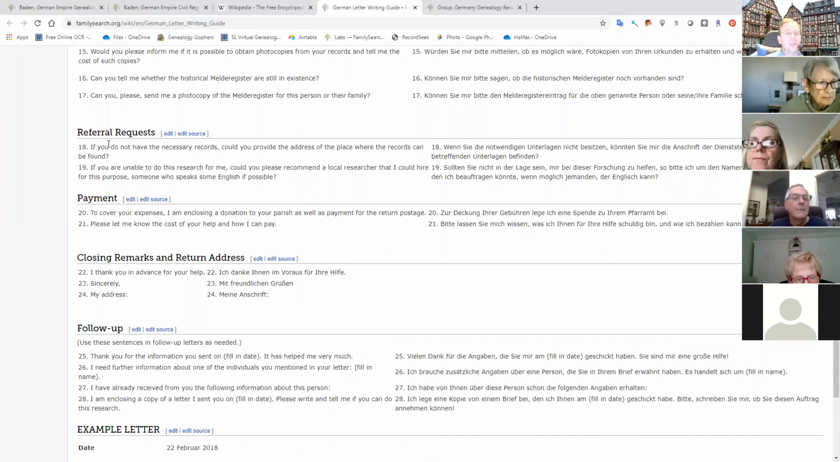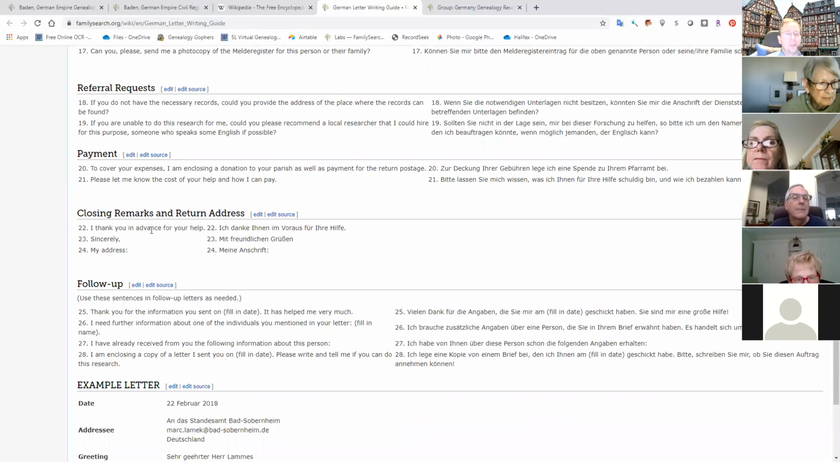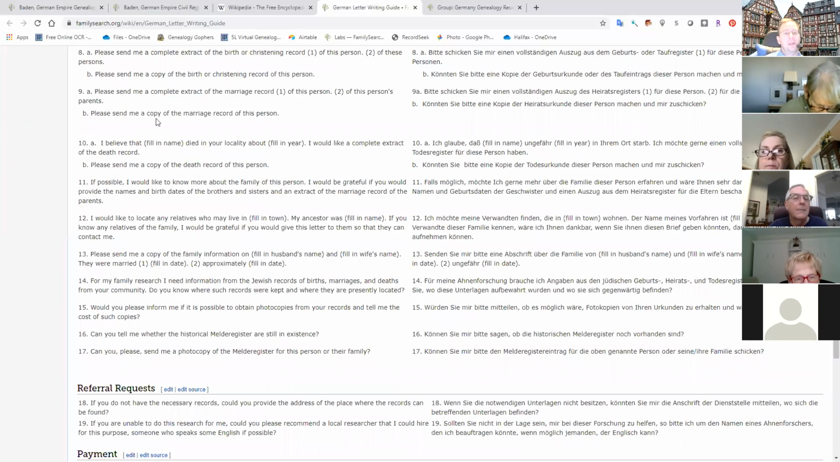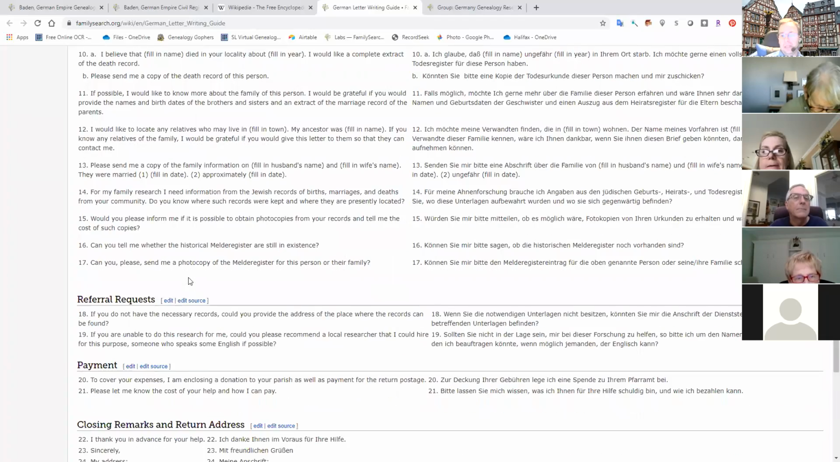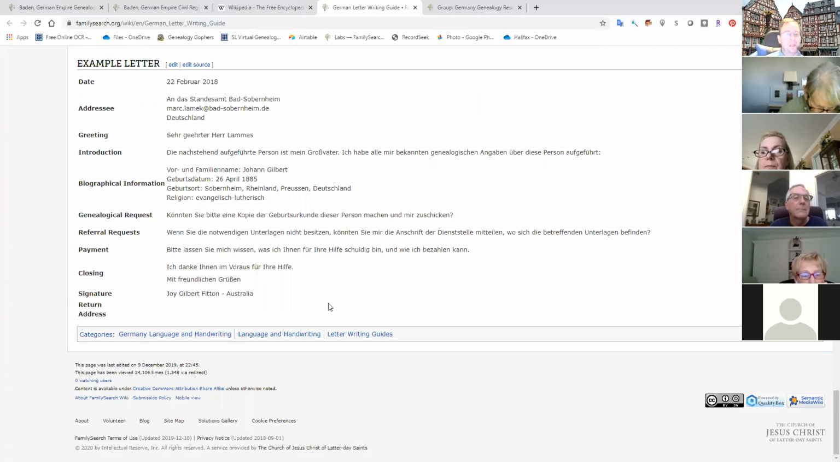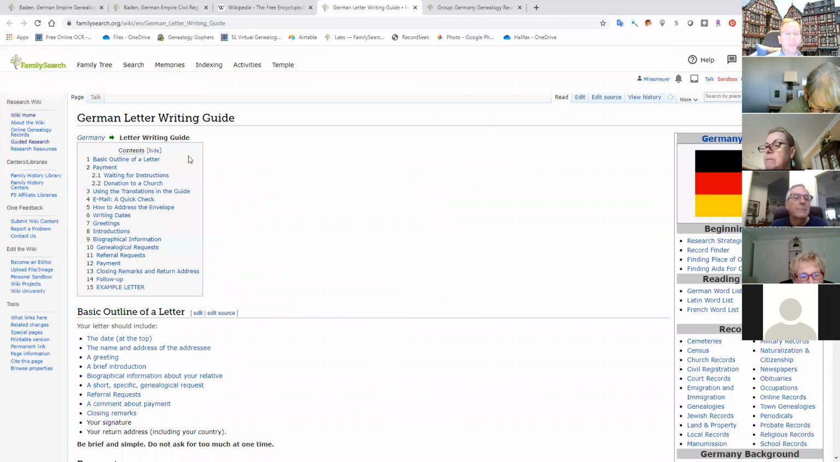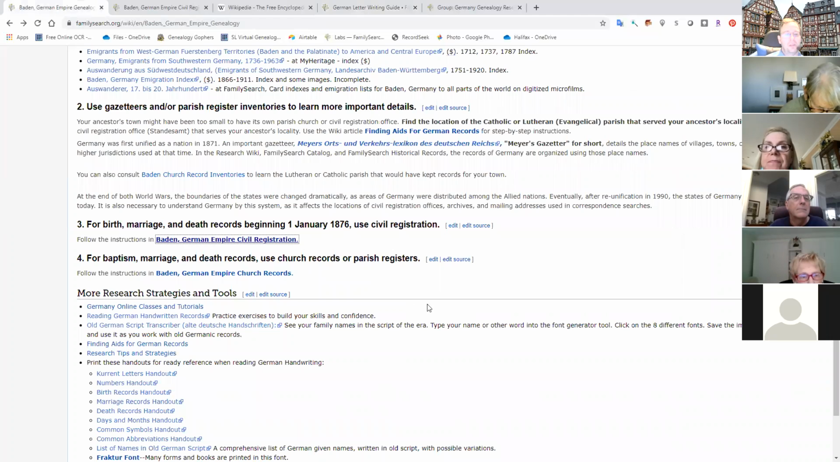You can see it talks about referrals and payments and closing remarks and follow-ups. And here's your example letter: your date, your address, your greeting, your introduction, your request. So here's your letter right there. You just need to fill in the document pieces from all of these pieces listed above it, to make it fairly quick and easy on you. Really helpful information to help you write your letters.